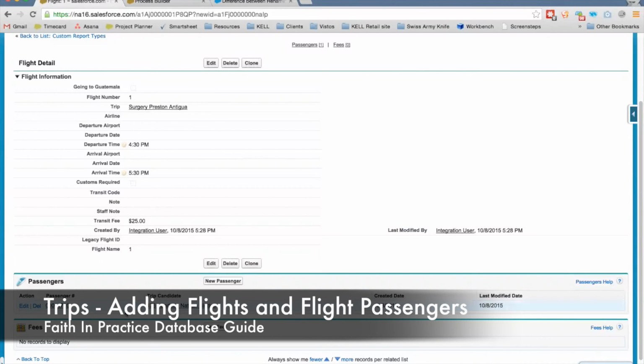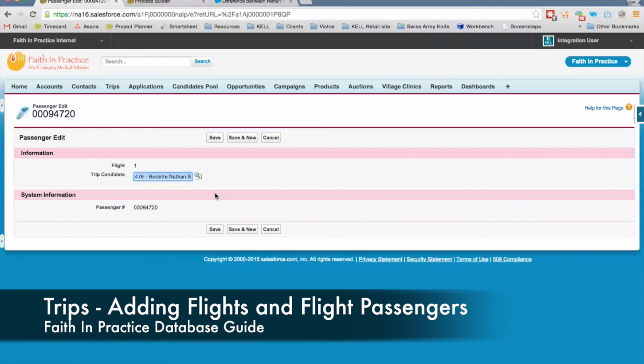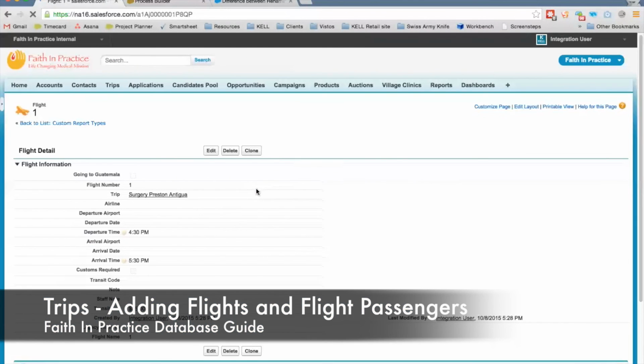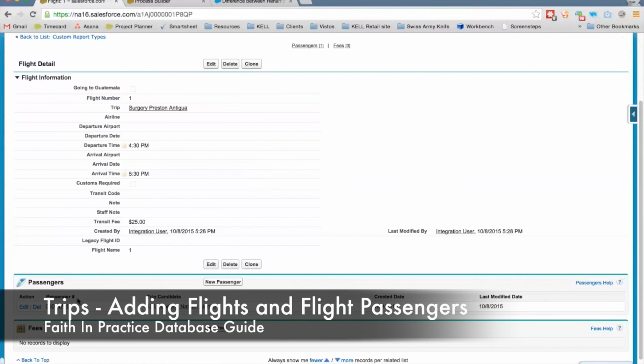If you would like to add more than one passenger to the flight, when you are hitting edit and going through, you can then just hit save and new to just go straight into adding another person and then another and then another. That might speed things up a little bit for you if you're adding a bunch of people all at once. So from the flight screen, you can see a list of passengers. And then from the trip screen, you can see a list of flights. So that's how that works at the moment.